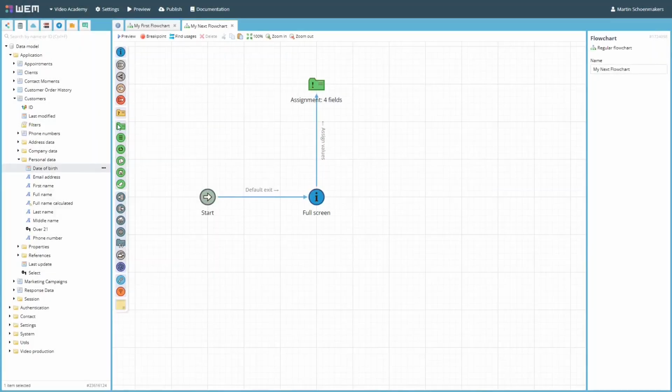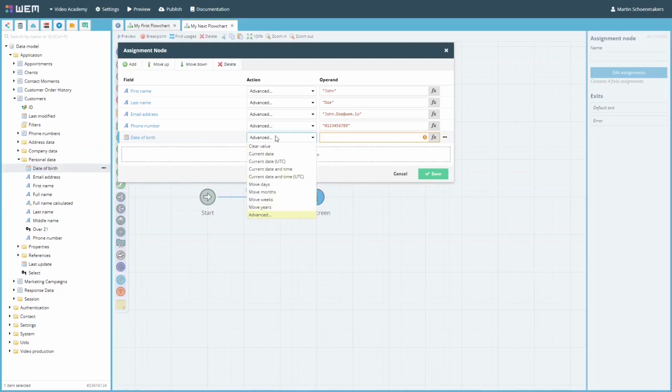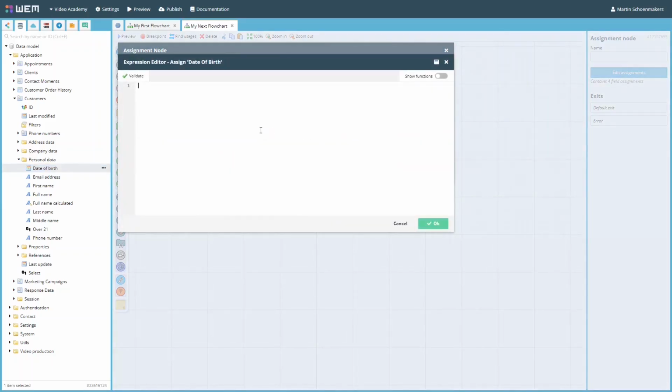The assignment node is the first of the green database nodes used to manage the application database presented in the Data Model tab of the Project Resource window. The assignment node is used to assign values to one or more of the database fields or session fields in the data model. The values can be assigned by selecting one of the default options or by clicking the advanced option, allowing to build an expression for this value.